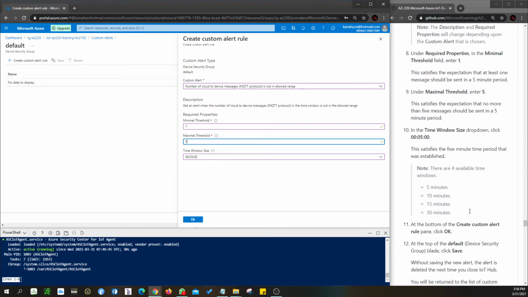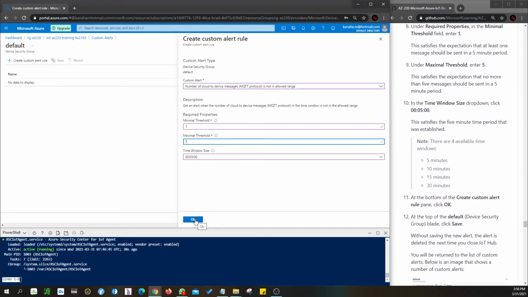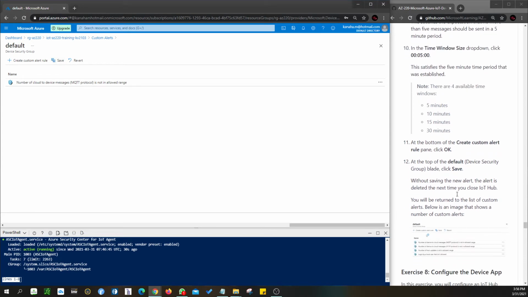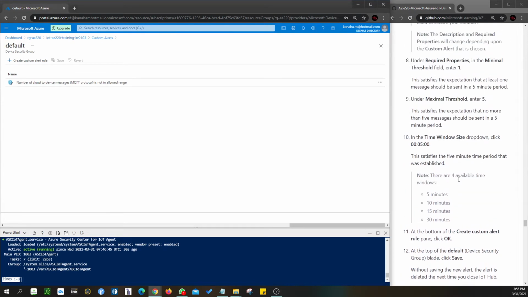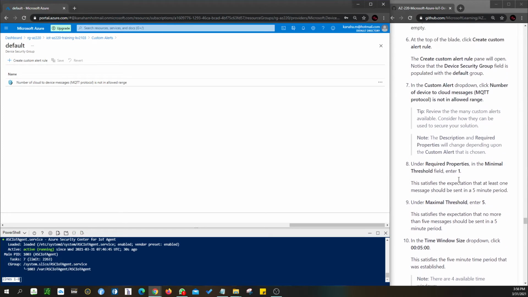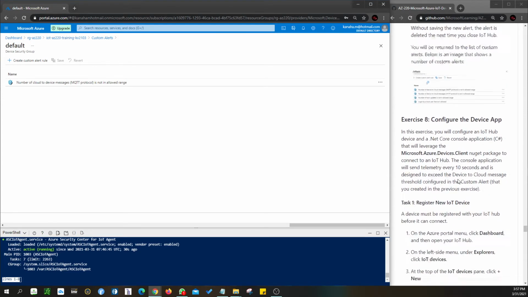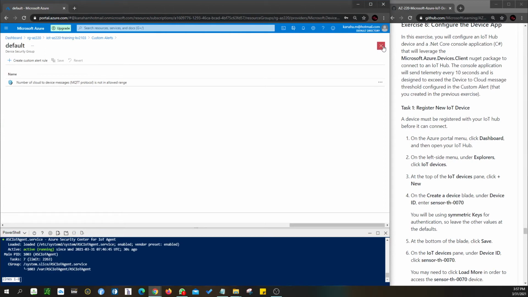Create custom alert, then everything is okay. Then default, click save. So do we have any other? Alright, so that's all, and then we are moving to exercise 8.